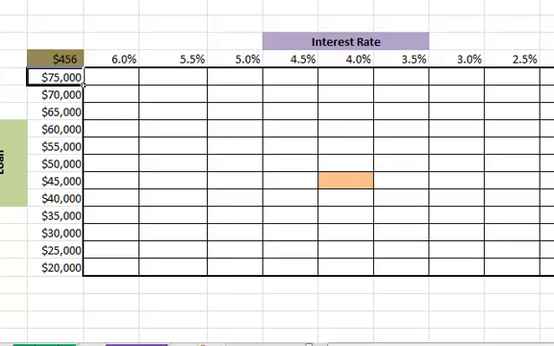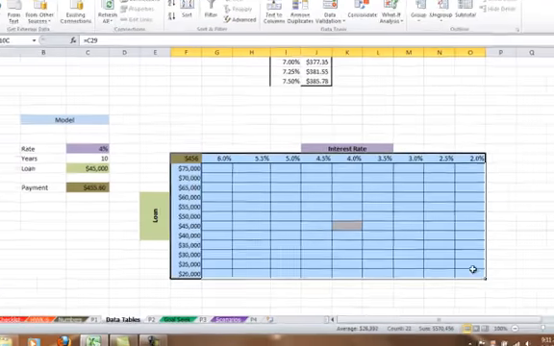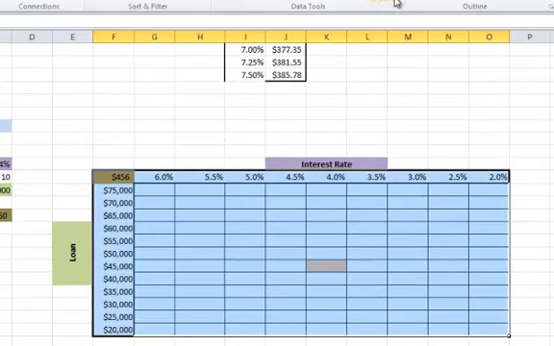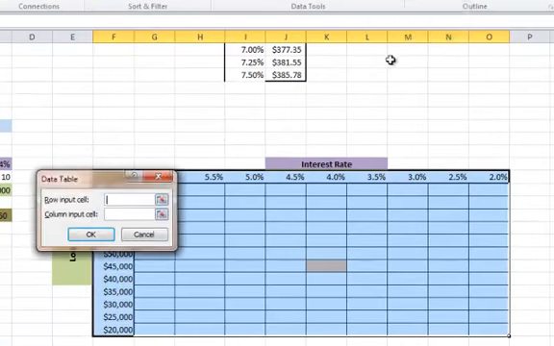And I've set the thing up. I highlight everything, including the row and column headers, like that. Then I go back into what-if analysis, data table.